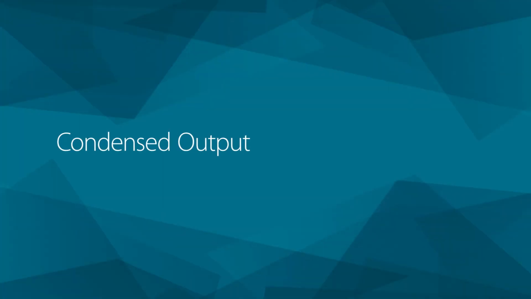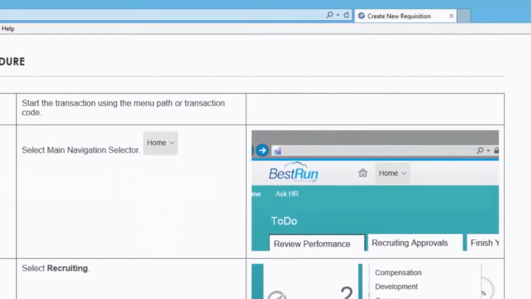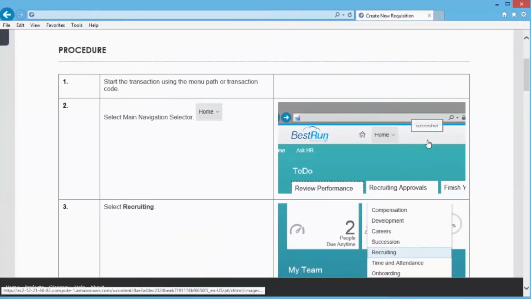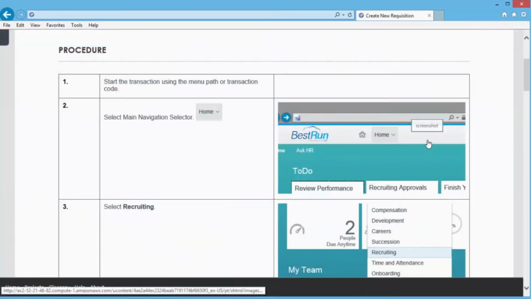The new condensed output type consists of three columns that include step number, action text, and cropped screenshots. At any point, a user can click on the screenshots to view the entire screen captured. This streamlined output type will allow users to focus their attention on the most relevant portions of the screen in question and to learn the task more quickly.